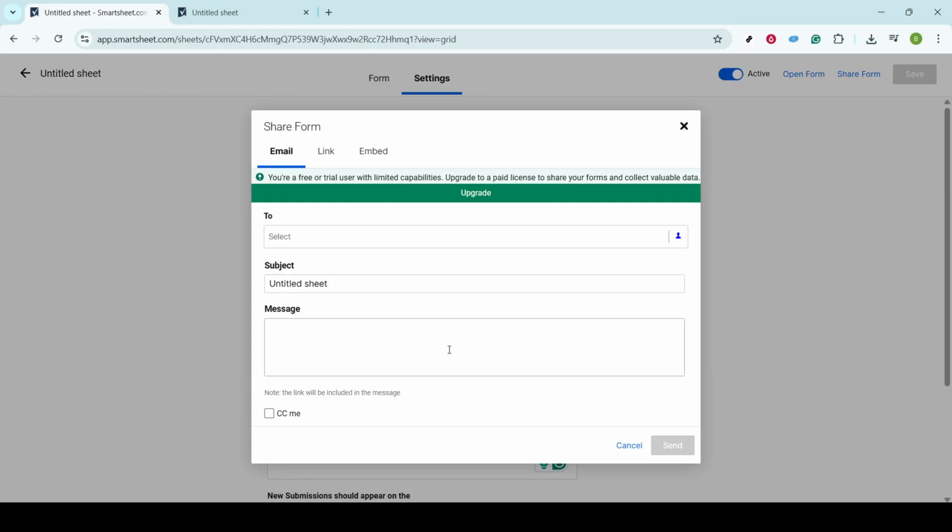With these steps, you've efficiently crafted a Smartsheet form ready to collect valuable data. Remember, the key is to keep the user experience seamless and intuitive.